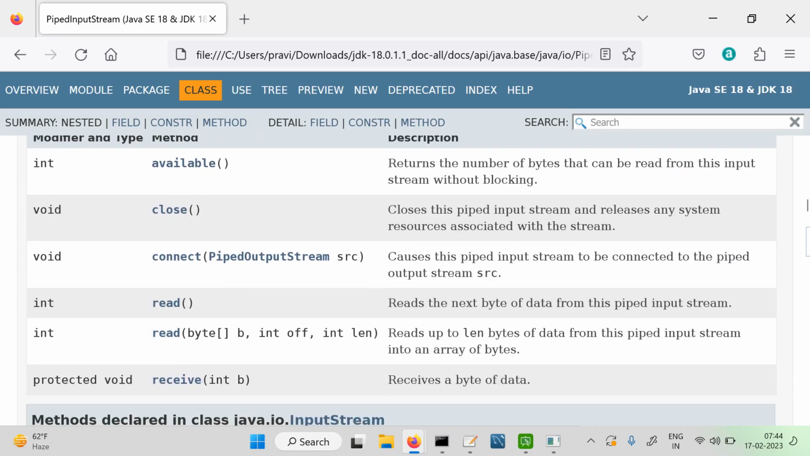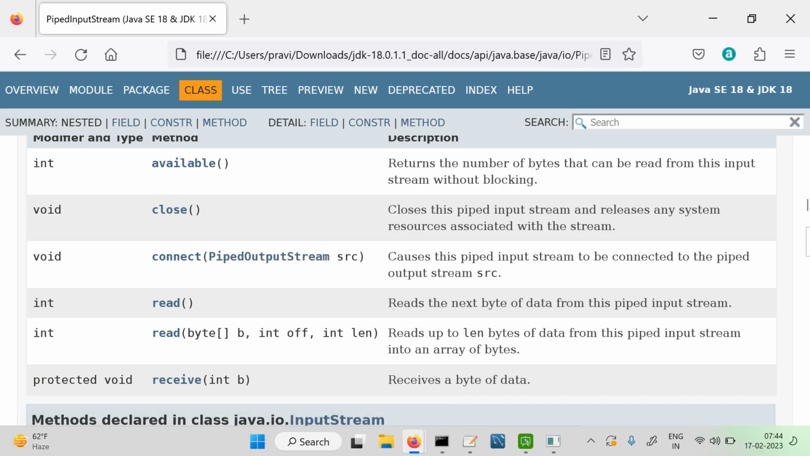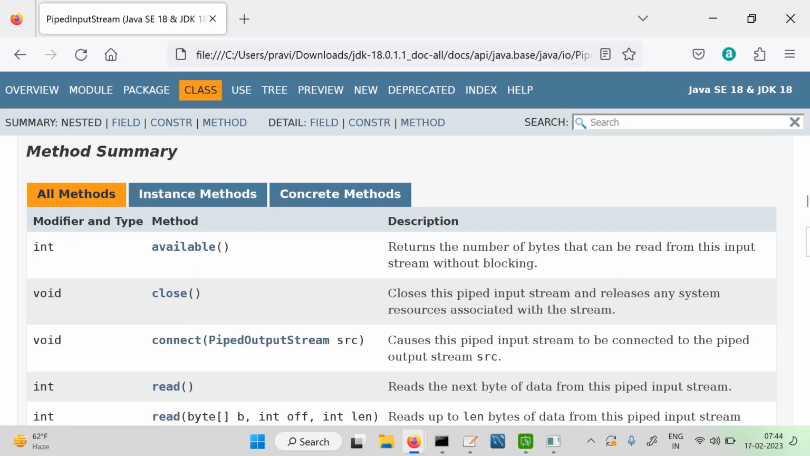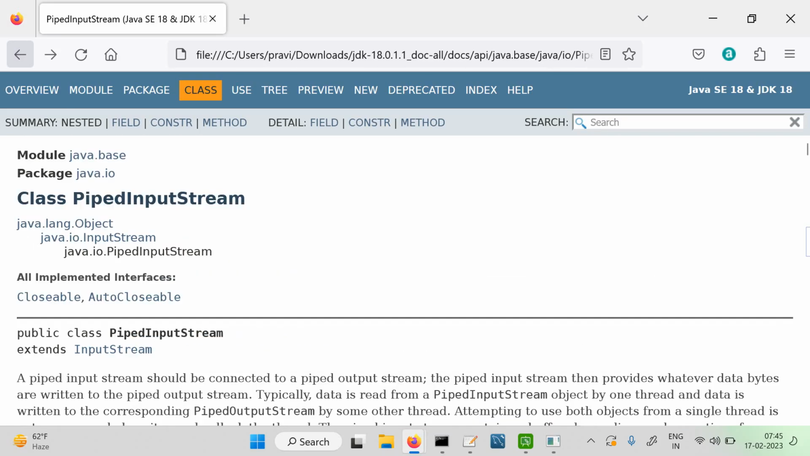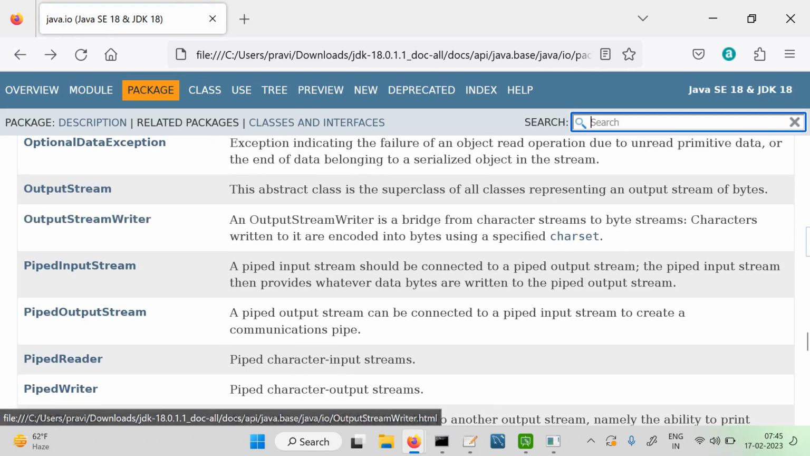Methods, the only additional method is the connect method. You can see this, connect corresponding stream. You'll find the connect method in all 4 of them, and we had discussed this, right? Protected method is fine. You can leave that. And so piped streams will be like that.